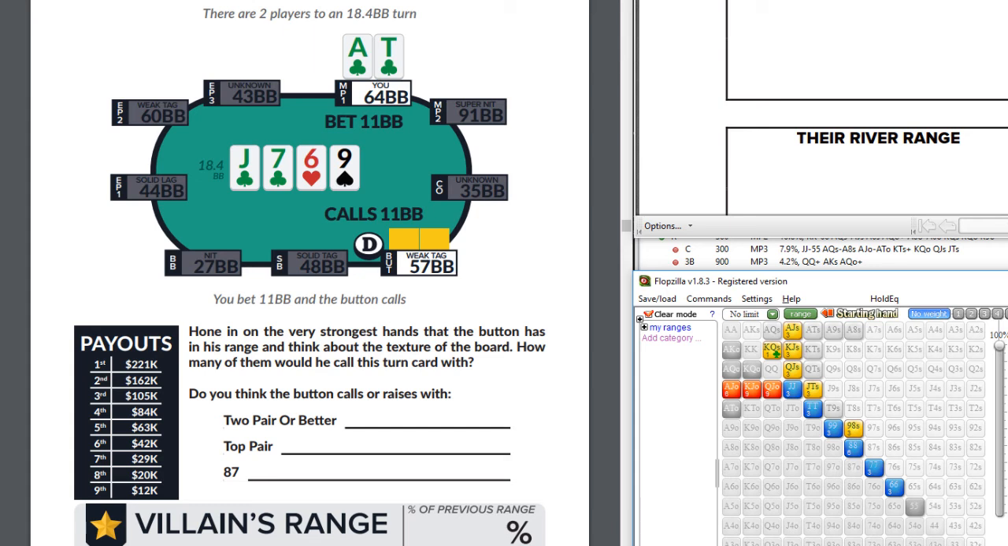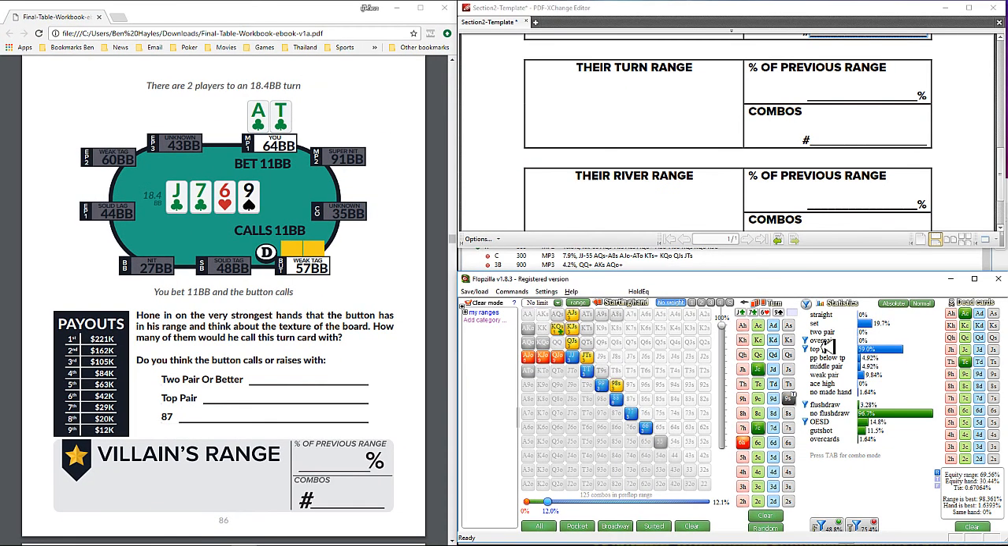The question states, hone in on the very strongest hands that the button has. Think about the texture of the board. How many of them would he call this turn card with? The leading question then asks us, do you think he calls or raises with 2 pair or better? And I think at this point, he probably is going to raise with a set. I haven't got him with any 2 pairs, but I would think he would raise with those hands as well. Remember, he's a tight aggressive player. It's possible he could call, but it would be unusual on such a wet board. So I'm going to take them out.